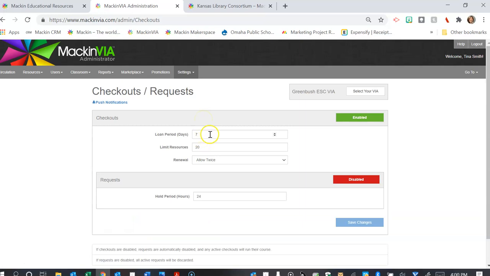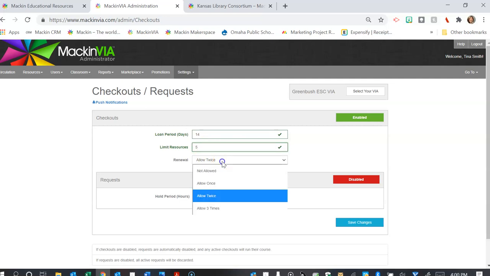We're asking that you have a loan period of no more than 14 days, that you limit your resources to no more than 5 in the consortium, and allow just one renewal. This will allow, I think, a fair distribution of all the resources, and I think it will be a long enough loan period for students to finish whatever titles they check out.